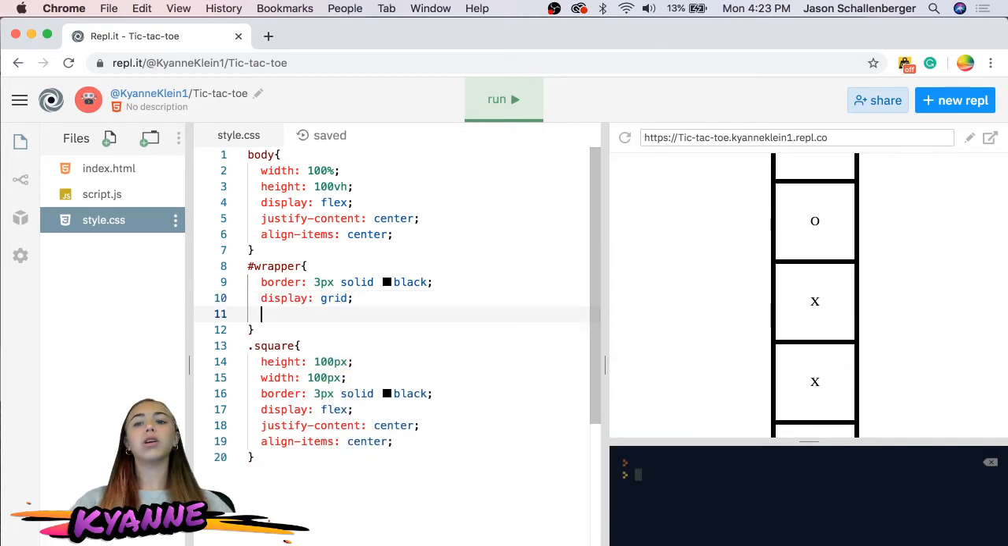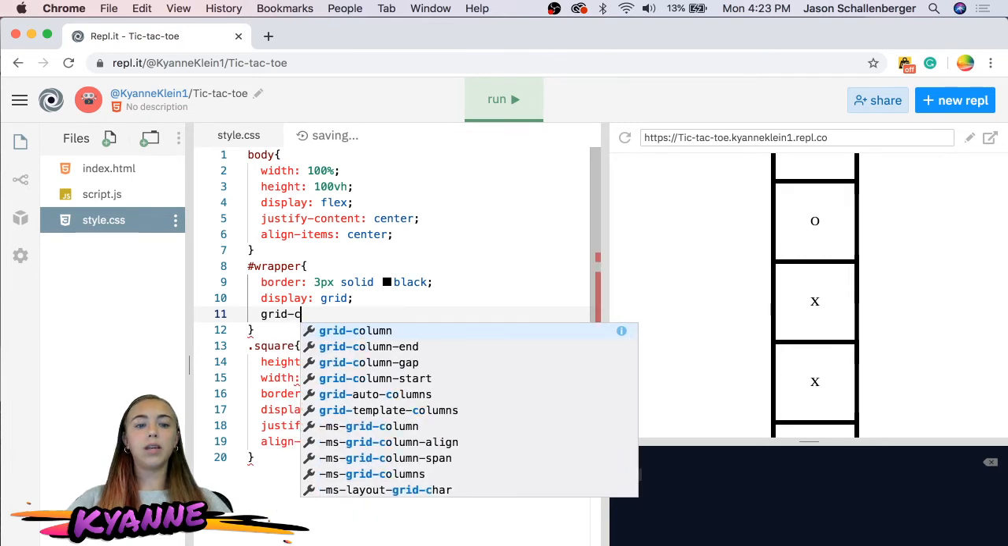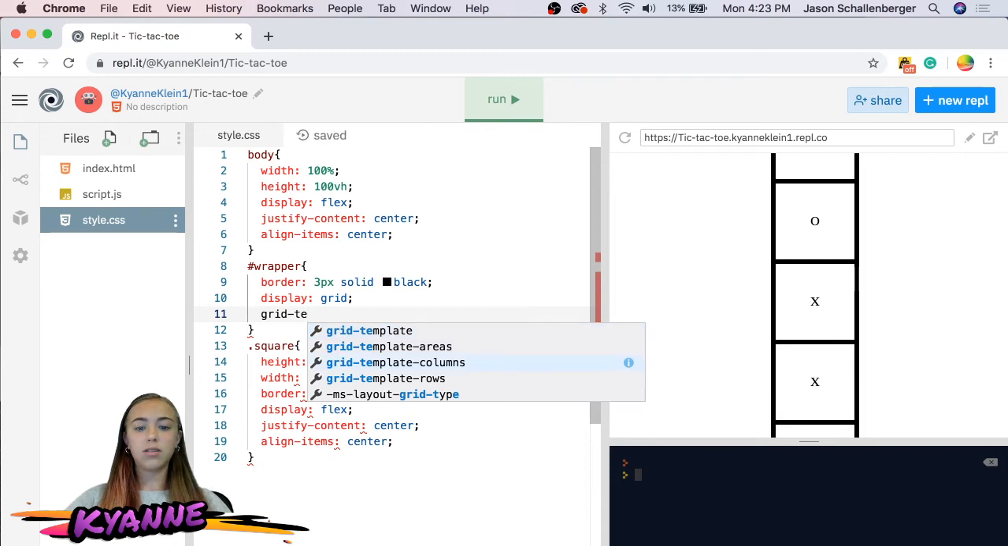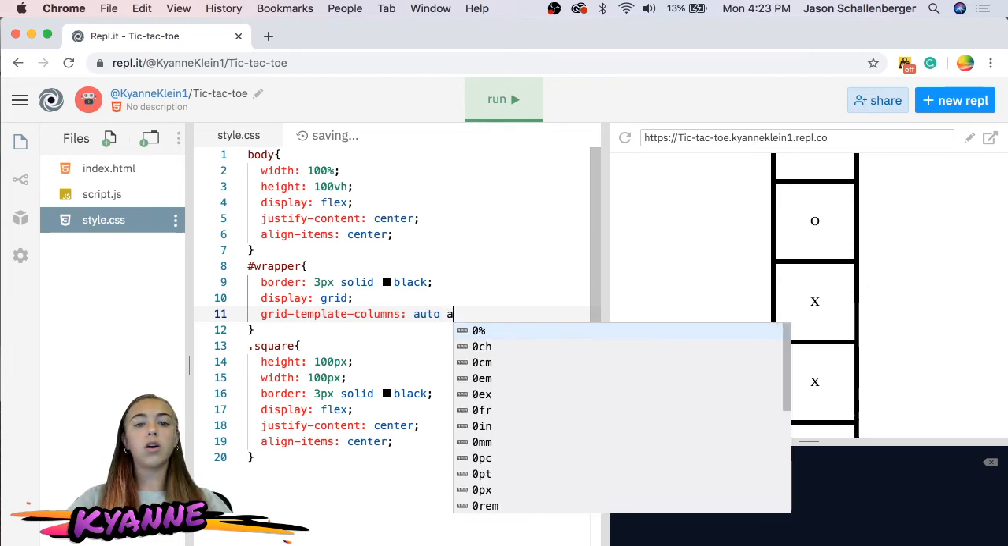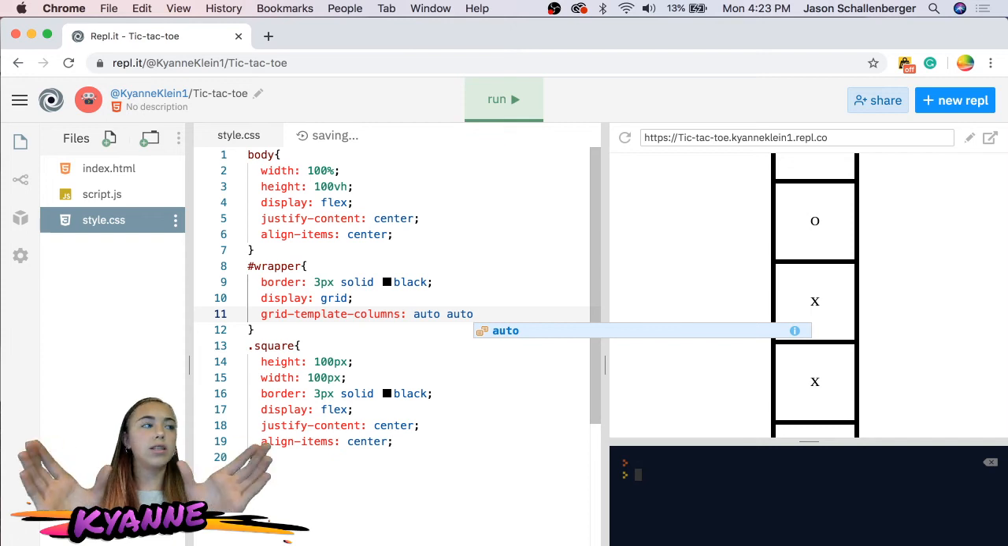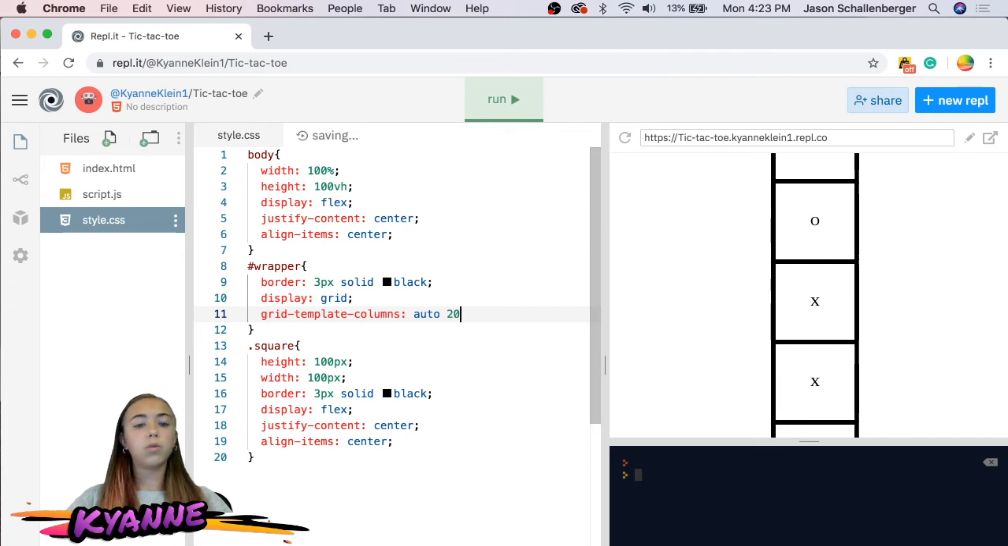And there's a bunch of different things that you can do with this, but for now we're going to use a thing called grid template columns. And for this, if you want it in 1 row, which it is right now, you just have auto, which creates 1 row. If you want 2 rows, you could say auto, auto, and that will have 2 rows that are the same width. But if you want them to be like different widths, you could say auto 20 pixels, 30 pixels, and then it will set those up. So for now, we're going to have 3 rows. So we're going to have auto, auto, auto.